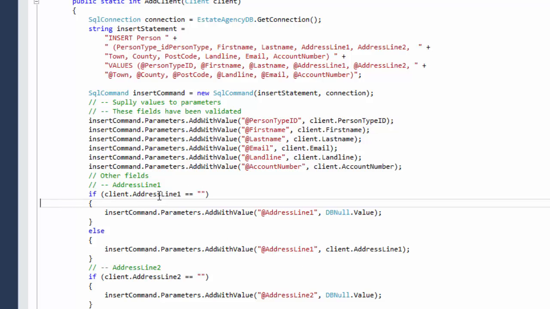So it says if the address line is the zero string, or the zero length string, insert parameters, add with value, just like here, in the field address line 1, the DBNull.Value. Now that's what I really wanted to show you. That's the whole point of this procedure, is that line there.